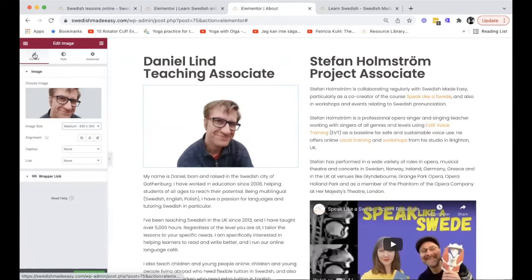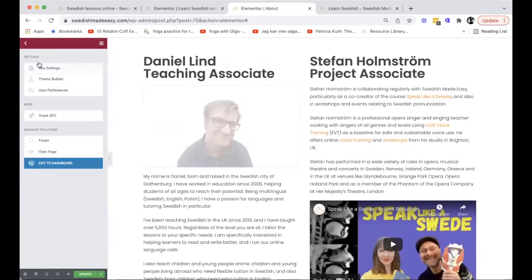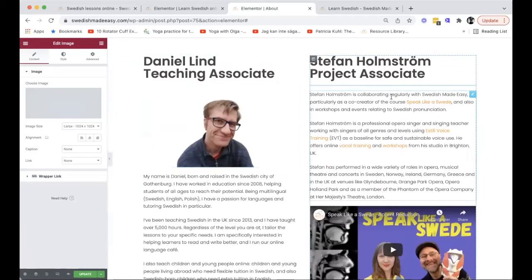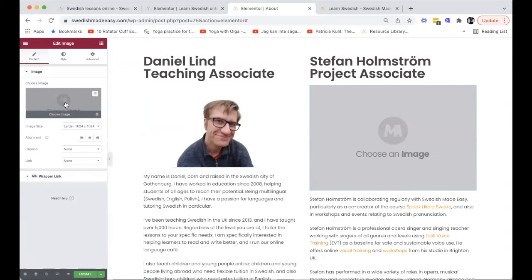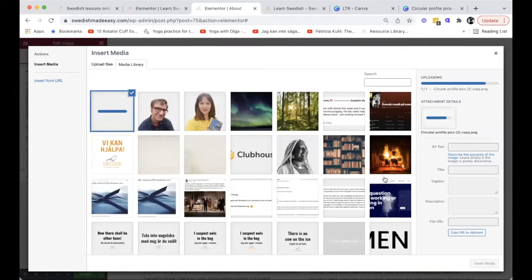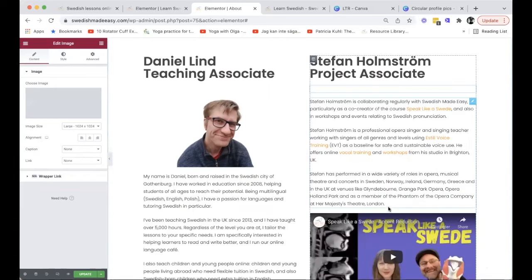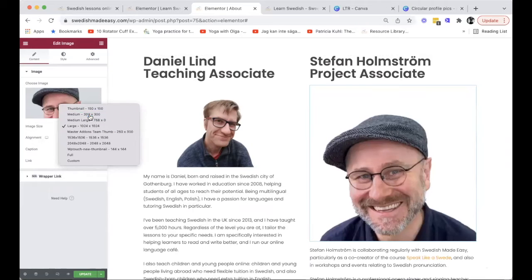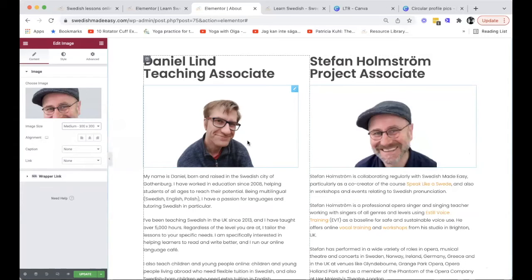We'll do the same thing with Stefan. Move an image box to there. So I actually don't have a good picture of Stefan uploaded here already, which means I have to upload one. So I've got one here, take that one, drag it here, upload it, and insert. And then just change the size for now to medium. We'll see how that feels.